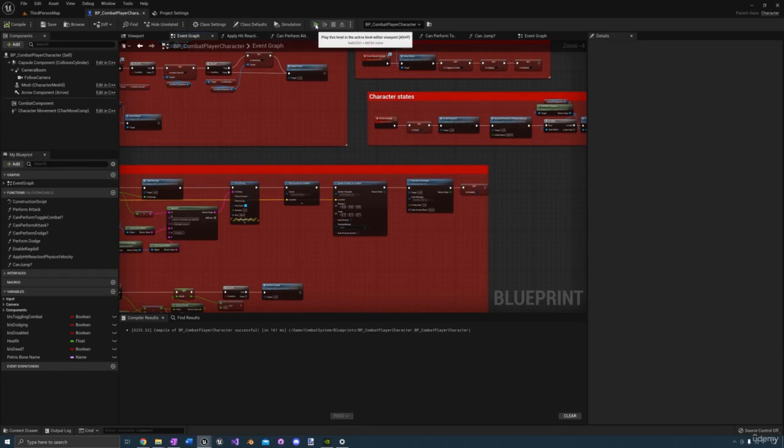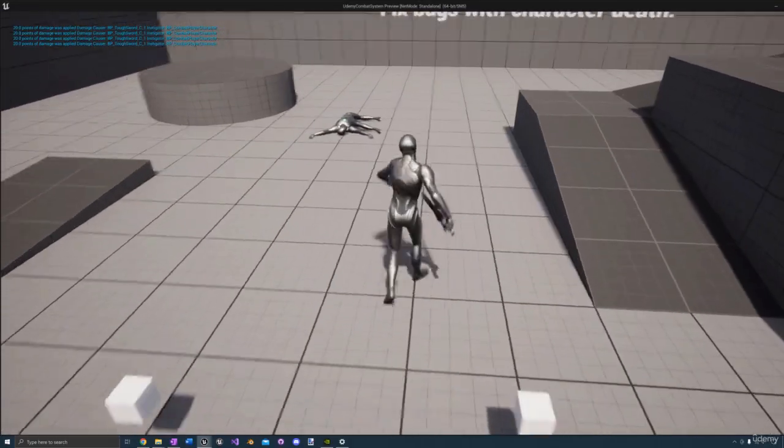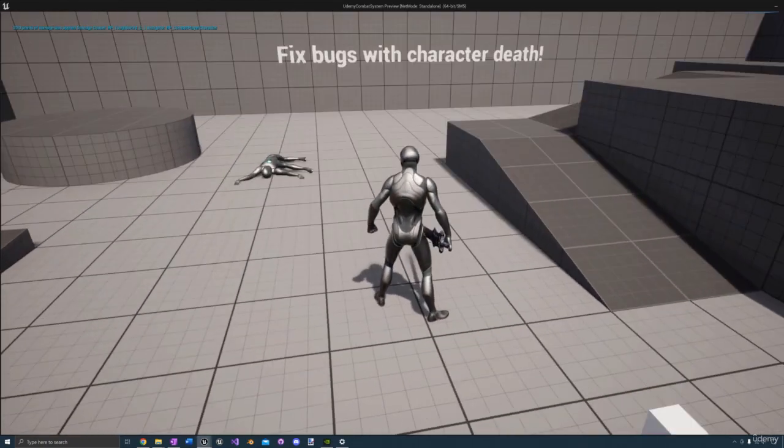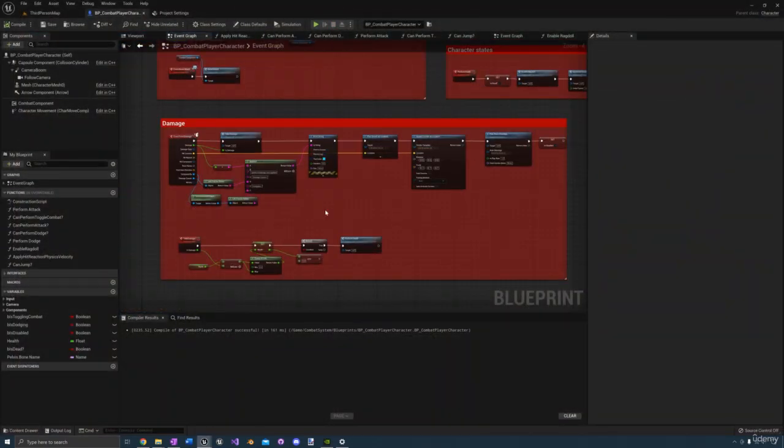Now you may notice another issue. And the issue that we have is that we can still attack the capsule component even though the character is ragdolled. So to fix that, we can create an interface function that checks if the character can be damaged or not. So let's go ahead and do that now.